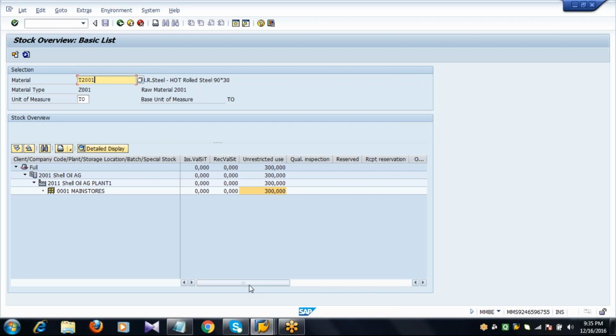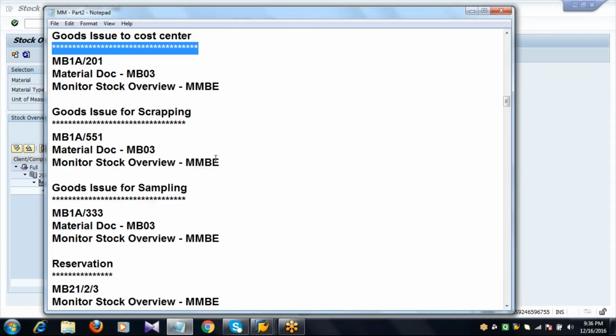If you go to stock overview again, MMBE, and refresh, now the stock is reduced from 300. Now the stock is 290. So this is one way of creating a goods issue.